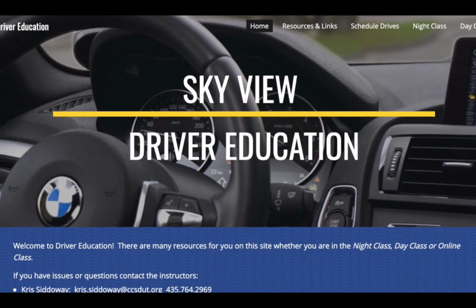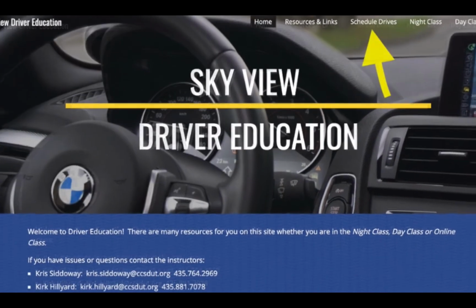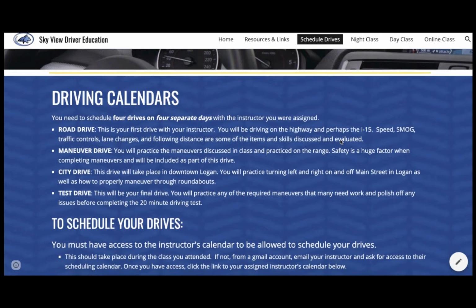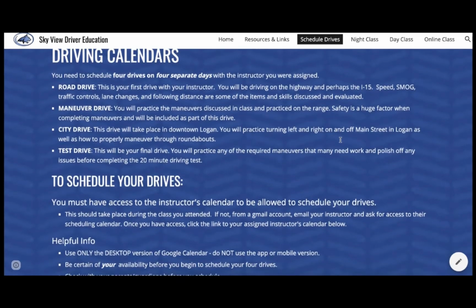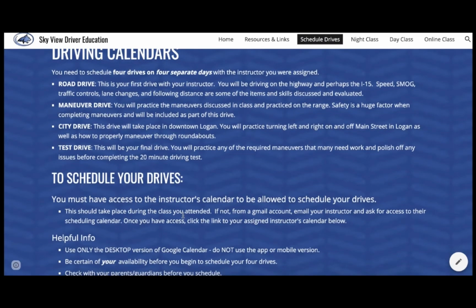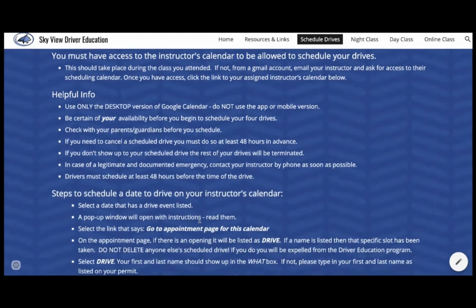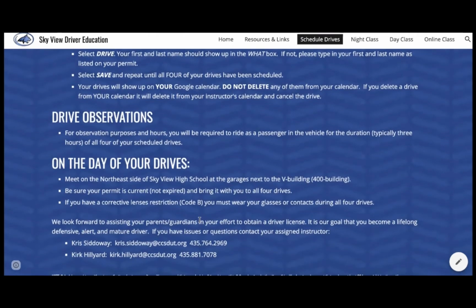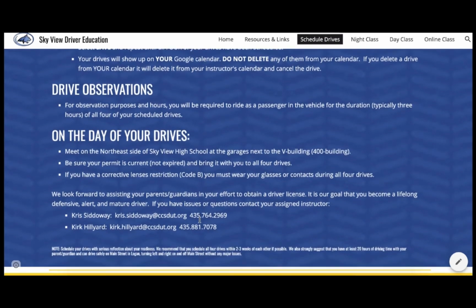Go to the Skyview Driver Education website and select Scheduled Drives. There is information on this page that you need to read about your drives. There are also step-by-step instructions on how to schedule your drives on this page. Please read. It is helpful information so you can schedule correctly. If you don't schedule correctly, you are in jeopardy of not getting your license when you desire.